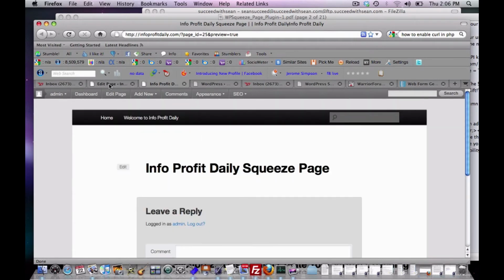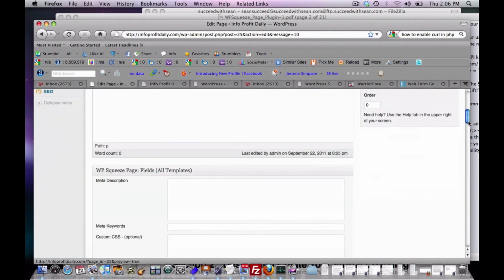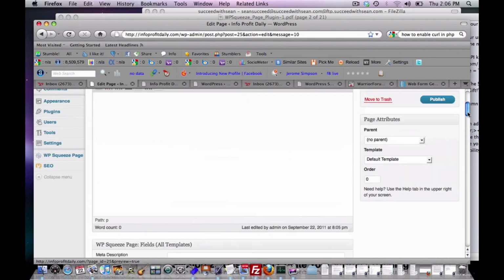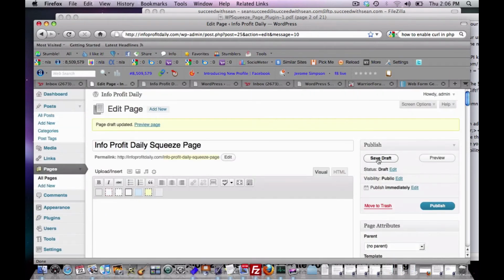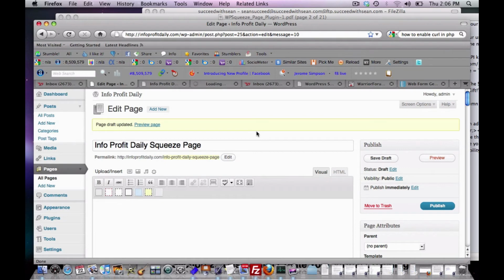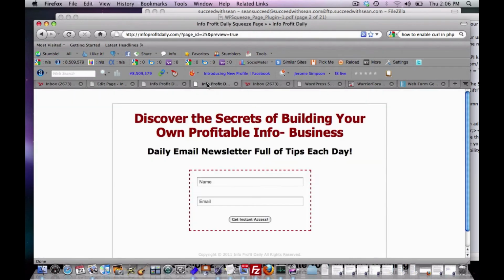Something went wrong, so let's come back in here and see if we can determine what went wrong. Everything seems to be in there. So let's just choose one of these and save draft. There we go. So that's our squeeze page so far.